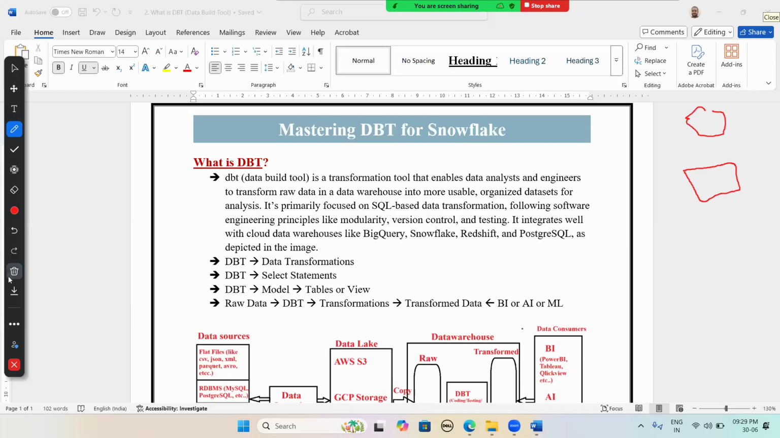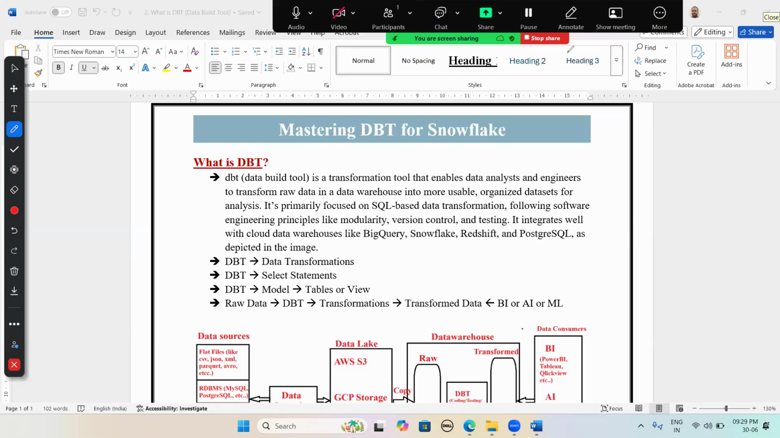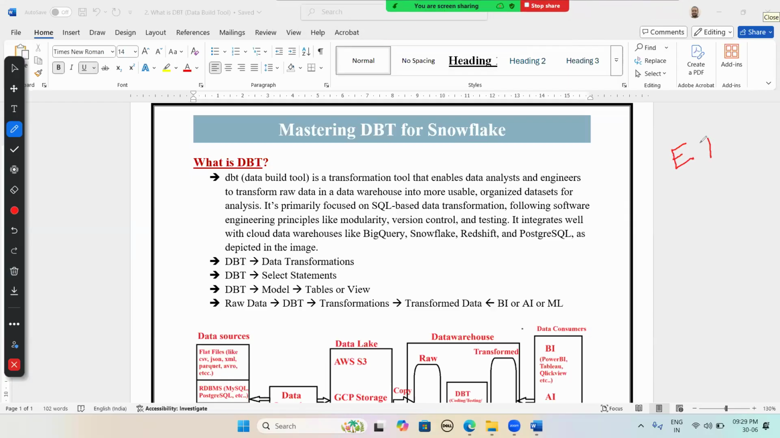What is DBT? DBT is a data build tool, which can be used to perform only transformations. You may hear the term ETL. What is ETL? Extract, transform, and load. You may hear another term, ELT, not ETL: extract, load, and then transform.